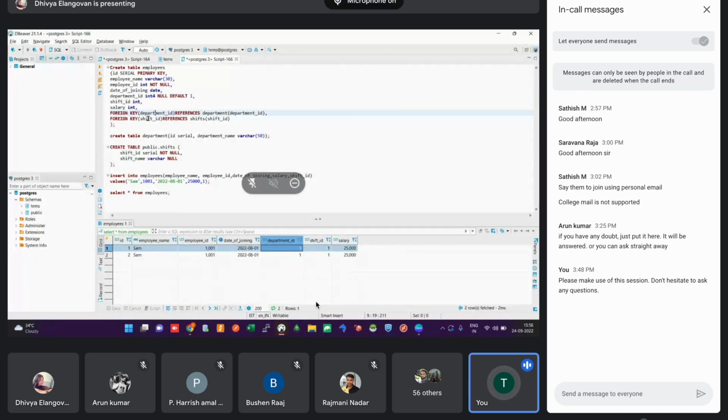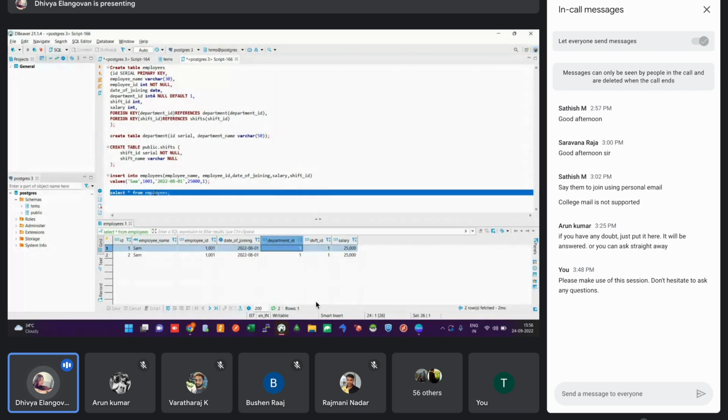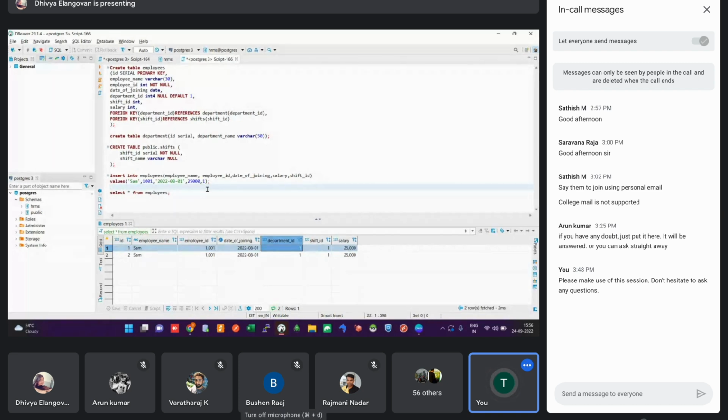Yeah, so if I want to execute one particular command, for example, select star employees from employees, I will just select that line and then I can click on that. You can give Control Enter, or you can give this.